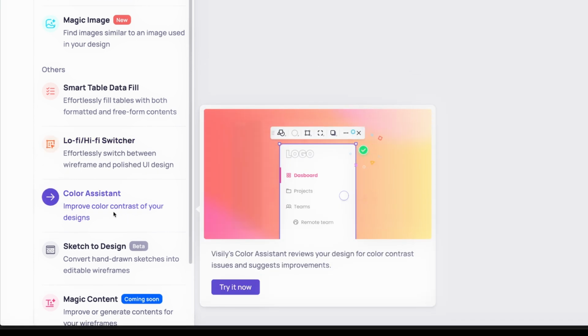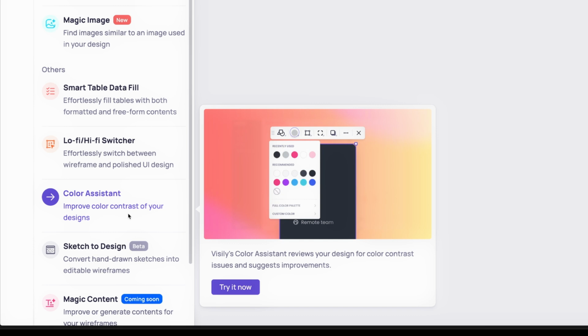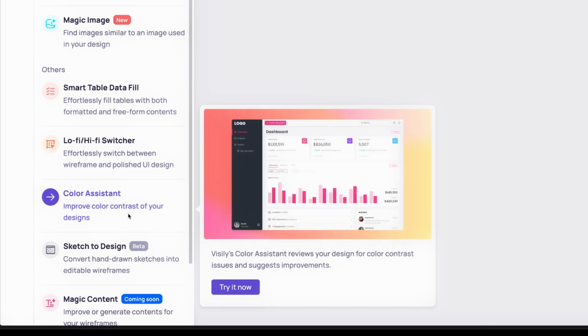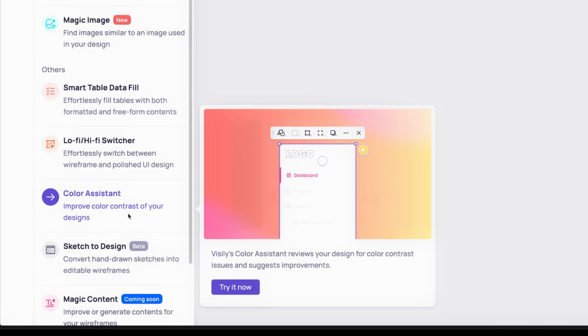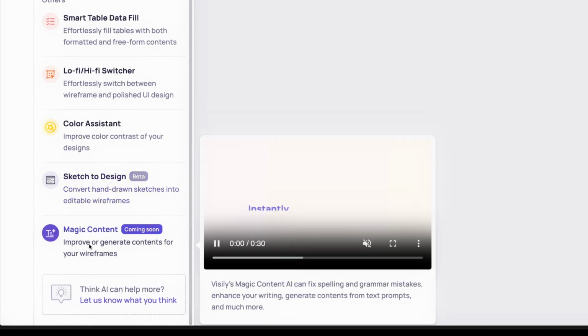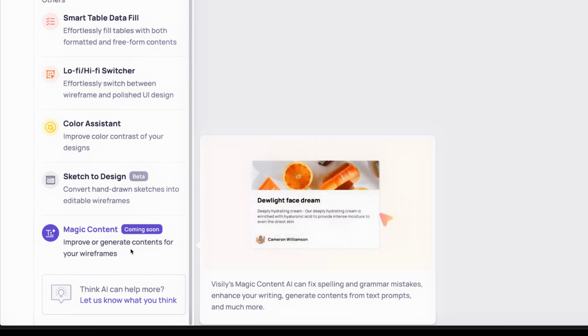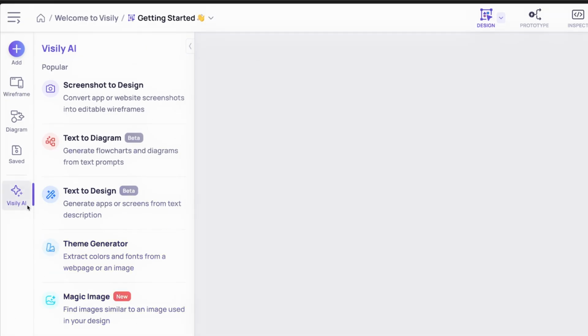The color assistant feature here is really cool. I love this feature because it assists you with contrast and decisions on accessible design for adherence with web protocols in order to be inclusive and accessible. And then you have the option to convert a sketch into a design. And the last option here, it says coming soon, which will generate content for your design. So all of this was in the Visily AI tab here on the left.